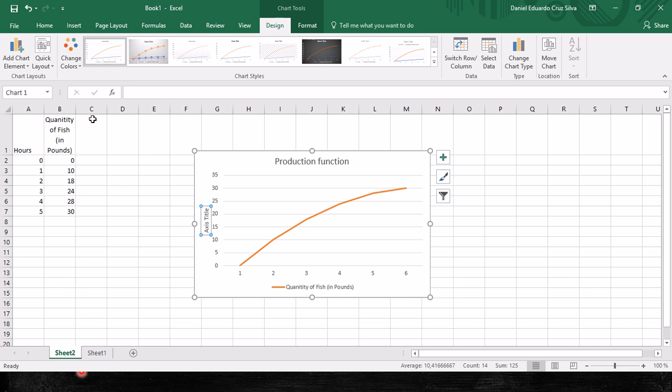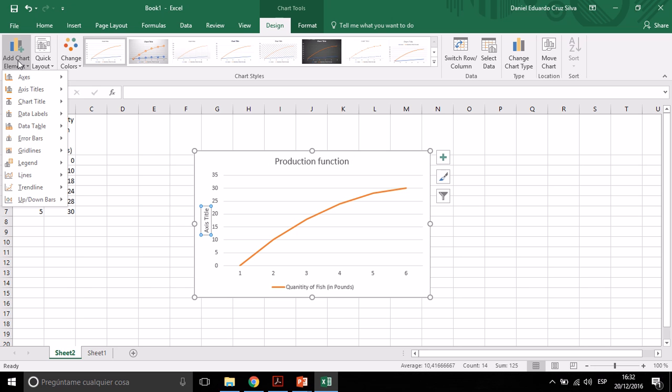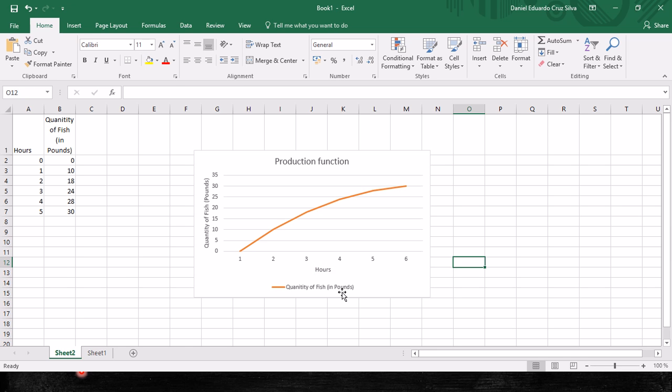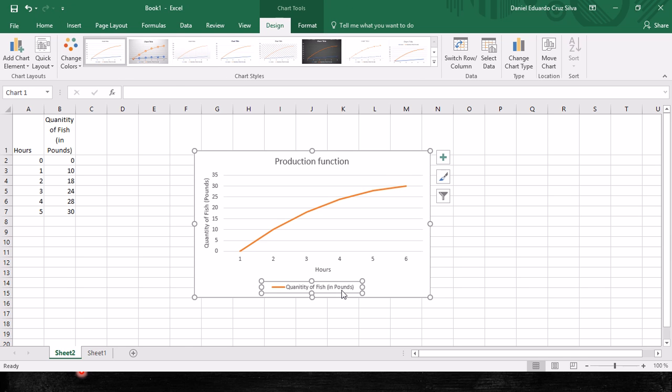Here we have the primary vertical axis, and we're going to add the other one, which is going to be the primary horizontal. Here we have the production, which is basically the quantity of fish in pounds, right? And here is going to be the hours. Maybe we can already cancel this one.